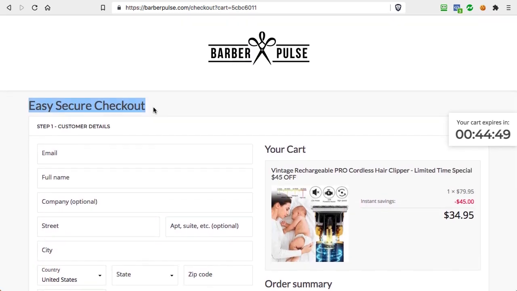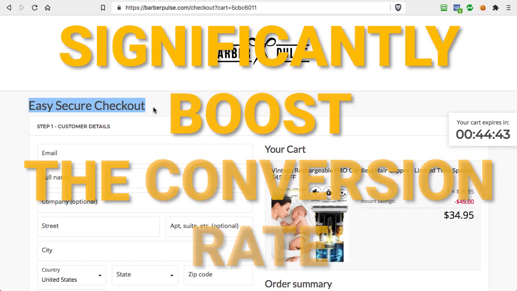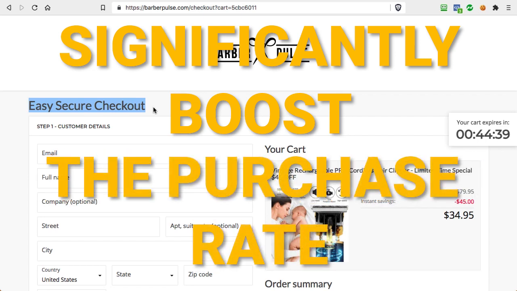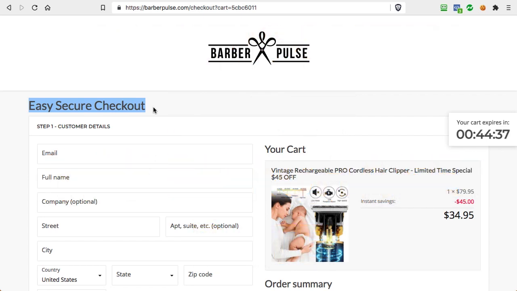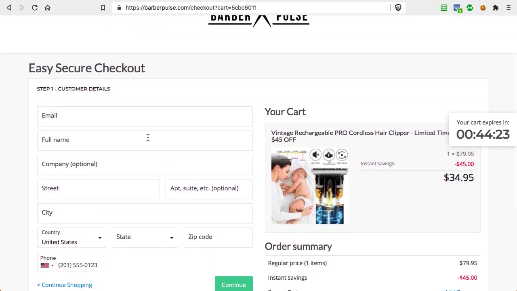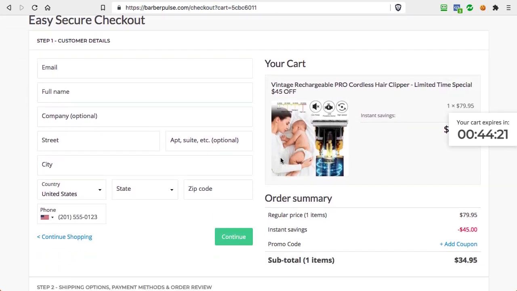And this technique, by redirecting people directly to the checkout, is proven to significantly boost the conversion rate and purchase rate, because the biggest place where you lose conversions is typically in the cart. So people add products to the cart, but they don't end up purchasing them, right? Because there's some distraction or whatever. But when you take them directly to the checkout, that's where they are more likely to purchase.